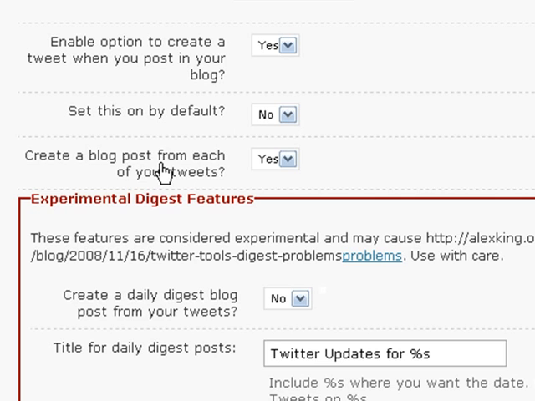Create a blog post from each of your tweets. Now, this to me tells me there's going to be a vicious circle of death here. Every time that I create a blog post, it's going to create a tweet. Every time I create a tweet, it's going to create a blog post. And then it creates a tweet. And then it creates a blog. But so far it hasn't worked out that way. It works pretty good. I think that originally this was an issue, and if you encounter that circle of doom there, just come on back here and untick one of these guys, or change it to no, and then all will be right with the world.